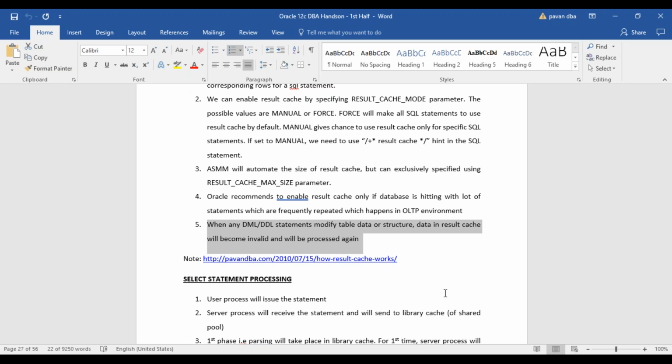How much size can we specify here? It depends on your RAM size. If you have enough RAM, then you can go with a bigger value. It also depends on for how many queries you are going to enable the result cache. Suppose you want to use it for the entire database, then obviously the size should be very large.